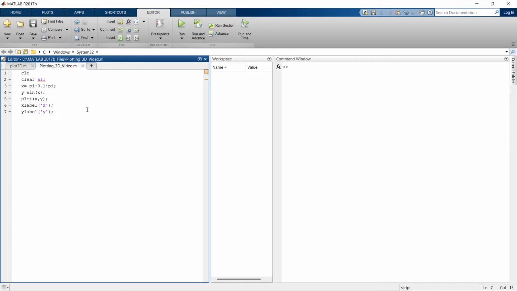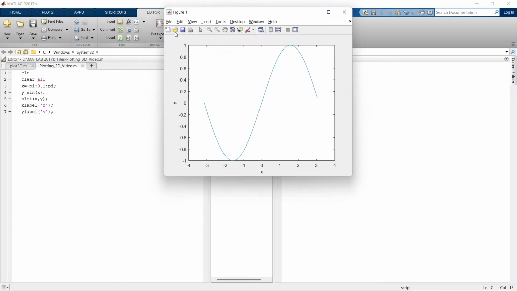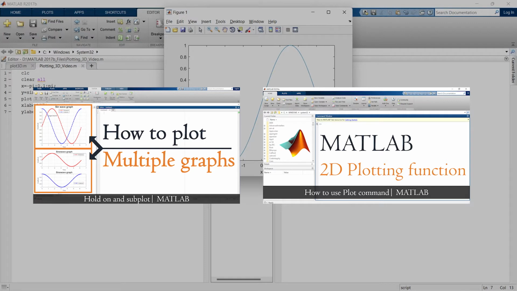Now we are going to run the script, and this is how you can plot a 2D graph. This is just to brush up the things. If you are also interested in knowing more about plotting 2D graphs and styling them the way you want, then just check out these videos. The links of these videos are in the description box below and above here in the card.